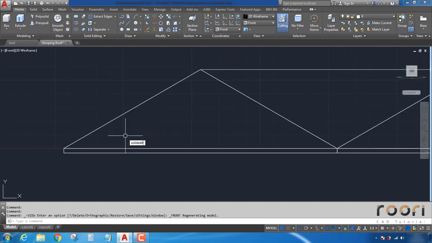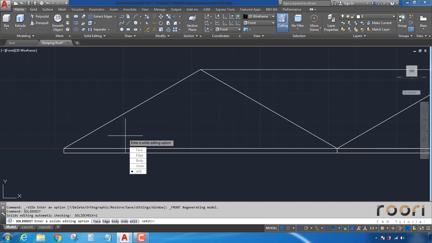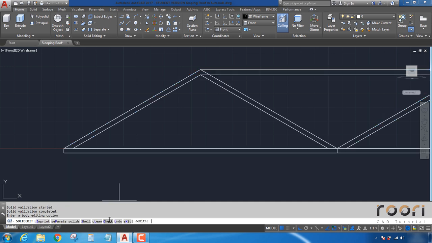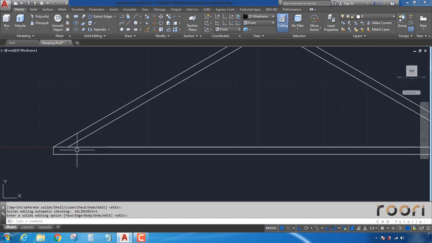Again solid edit. Body. Shell. Select object, enter. Type the offset distance 100. Enter. Exit. Exit. Slice. Delete.